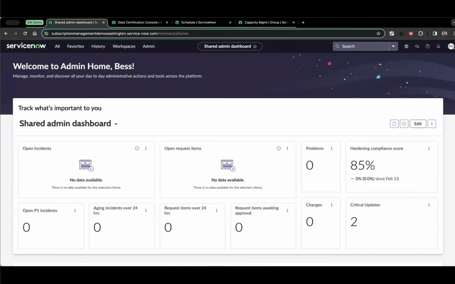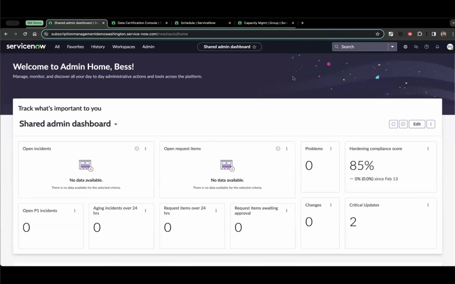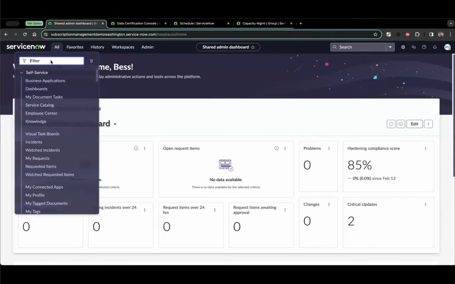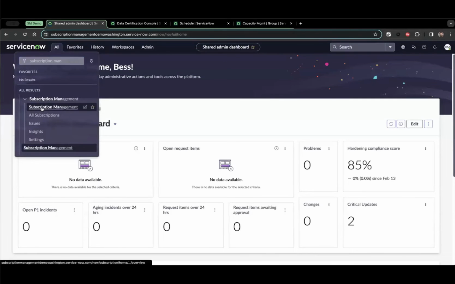Okay, so we are on a Washington instance right now. I'm just on my normal Washington instance to go through. Let's get to subscription management. So I'm going to come up to the navigator bar and type in subscription management. Click on subscription management.